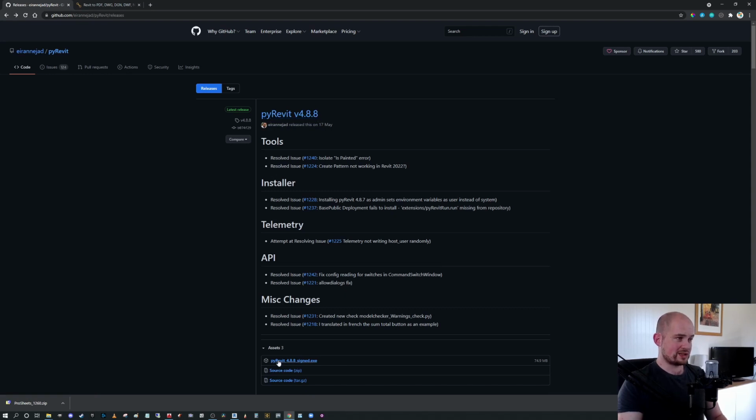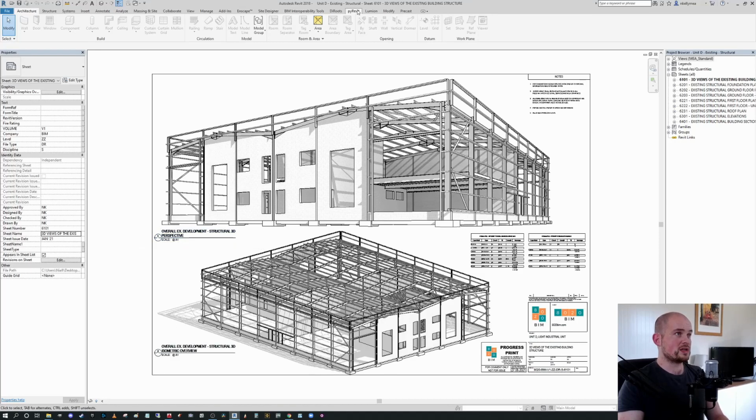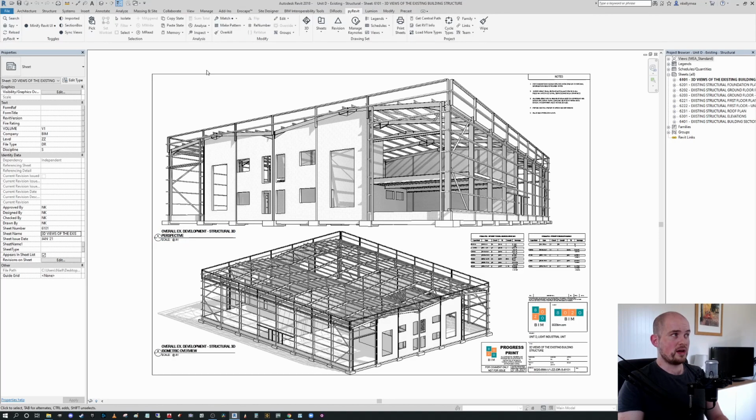If you go down to the assets, you will see that you have the exe there. That's the executable. You can click that, download that, and ensure that Revit is not on or active, or just generally turn off all your Autodesk applications. Run the executable as administrator, have it installed, and then the next time you boot Revit, you should see in your toolbar the PyRevit toolset.